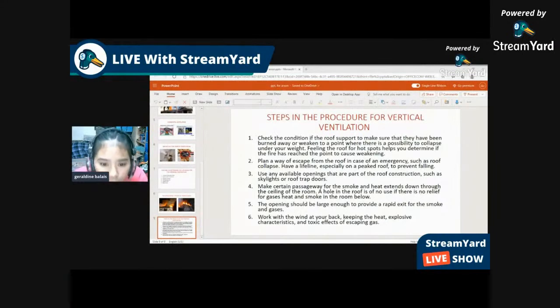They have burned away or weakened to a point where there is a possibility of collapse under your weight. Peeling the roof to hot spot helps you determine if the fire has reached the point of causing weakening. Siyempre, check natin yung condition ng isang building or yung isang gusaling nasusunog. Kung okay pa ba ito, kung kaya ba yung bigat natin or baka ito bumigay. Kasi kung di natin ito i-check, baka may tendency pagtungtong natin doon ay bigla na lang bumigay yung gusali.